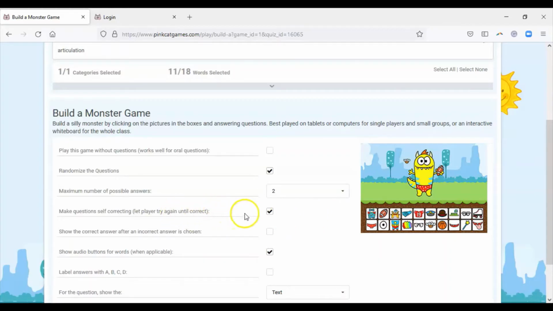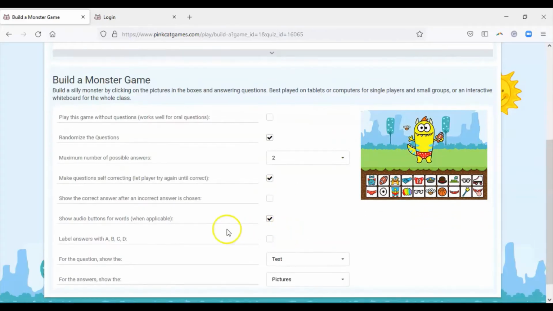And then making the question self-correcting, that just means if they get it incorrect, they get another chance to get it correct. And then you have an option to show the correct answer after an incorrect answer is chosen. I wouldn't do both of these, so I would leave this unchecked. Show audio buttons, that's only if there is sound there. Label answers, I don't think we need the ABCD, so I'll leave that unchecked.